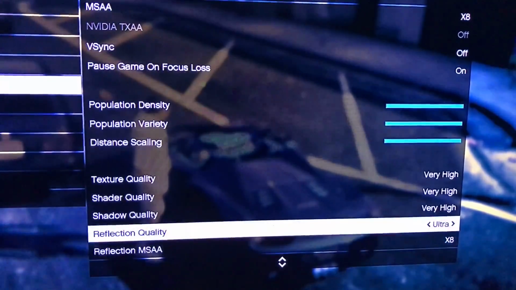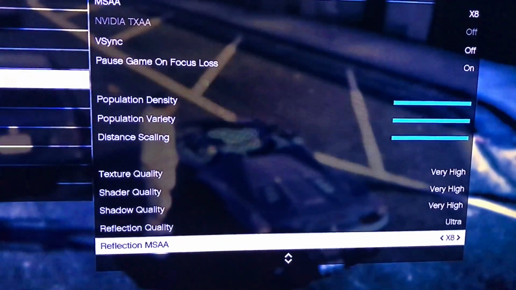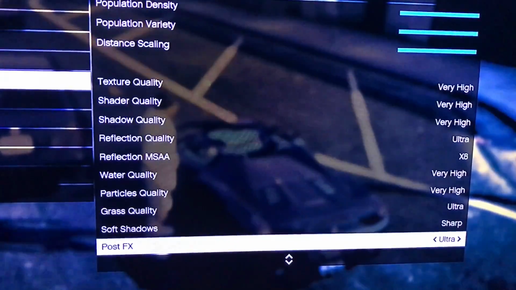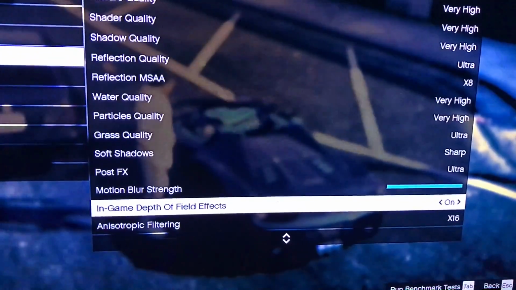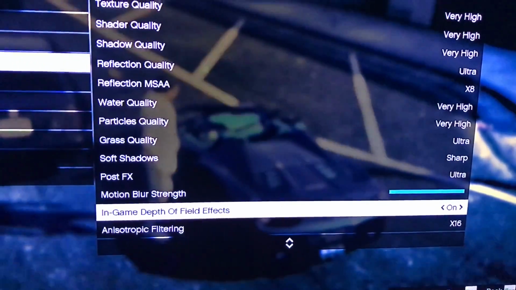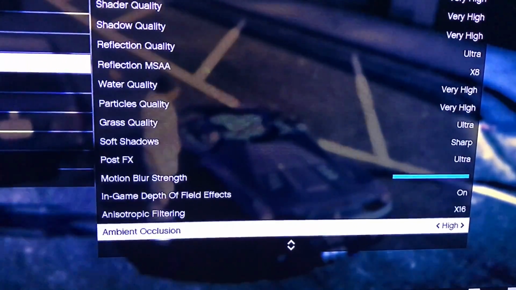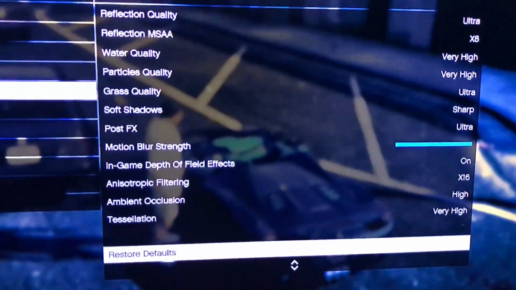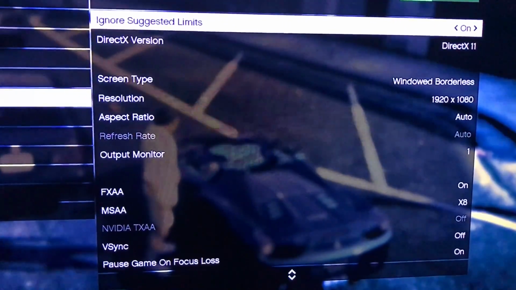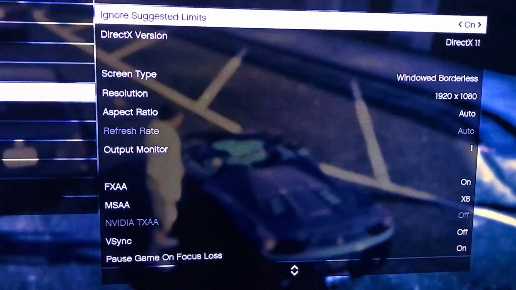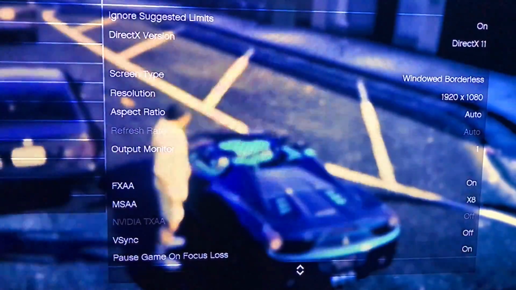Very high, very high, and everything that can be ultra is ultra. Again, maxed. Very high, ultra sharp, ultra maxed out. Nobody should use this. This is stupid, looks bad, but I put it on just to max it out. 16x, high, very high. These are absolutely maxed out settings. You can't go any higher than this. There's also some mods running, so that's also impacting the performance, but I'm not really bothered with that. So what you're gonna see is this.